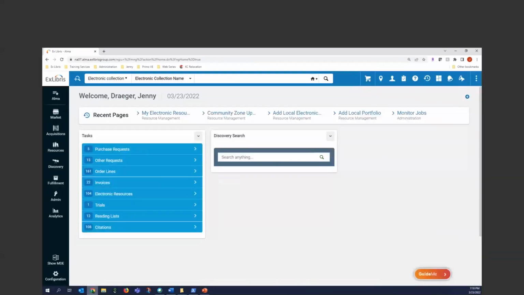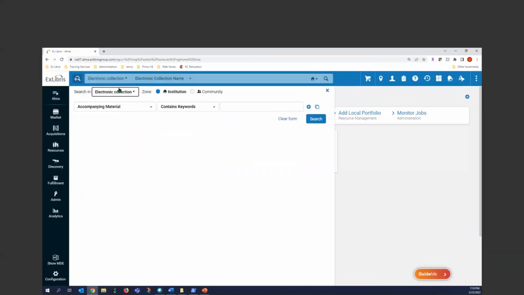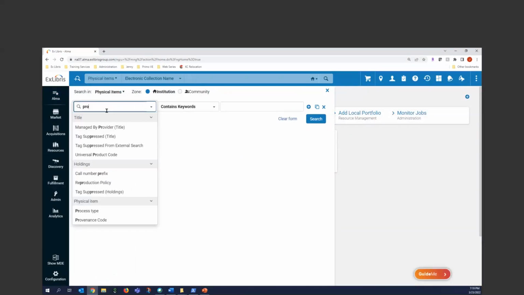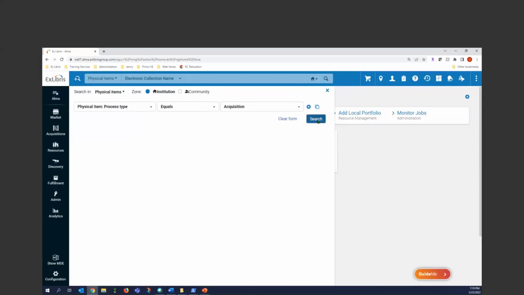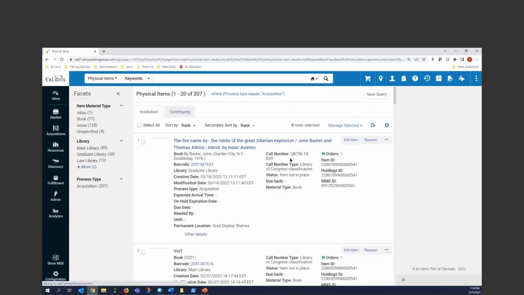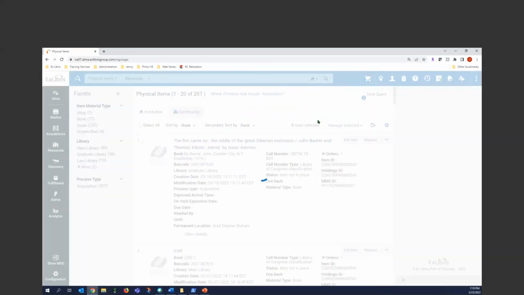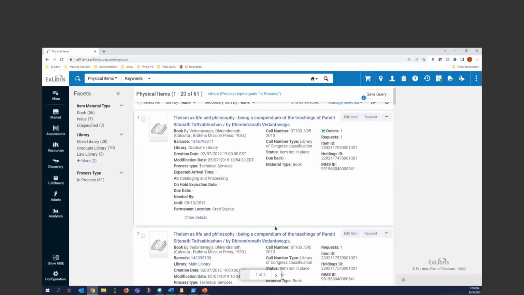So I want to show you a couple things in Alma. Let me come over here. I want to do physical items with a process type equals acquisition. These are my items that are on order. You'll see PO lines associated to them. I can see them right here. Now, if I change this from acquisition to in process, those are the items that have been received, and they are in my tech services getting worked on. So they're still not in place, but they're in the building.